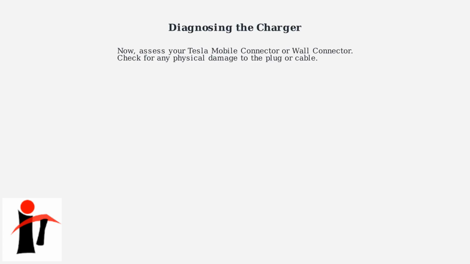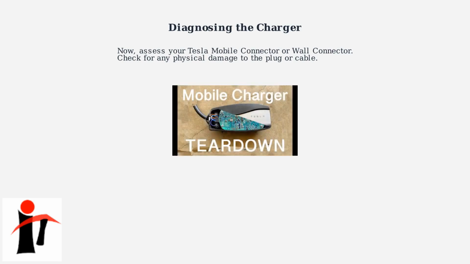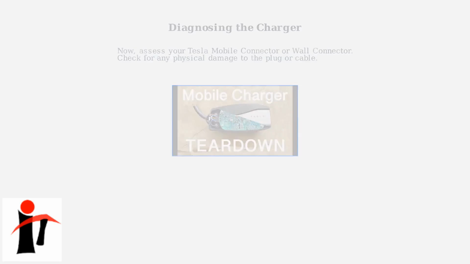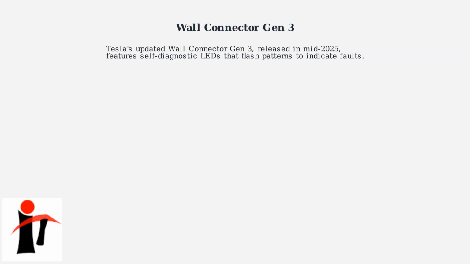Now, assess your Tesla mobile connector or wall connector. Check for any physical damage to the plug or cable. Examine the internal components like circuit boards and cables for signs of wear or damage. Tesla's updated wall connector Gen 3, released in mid-2025, features self-diagnostic LEDs that flash patterns to indicate faults. Look for the green light near the bottom. Different flash patterns indicate specific issues like wiring faults.